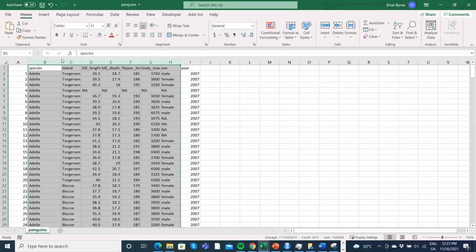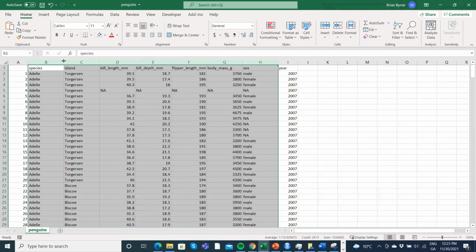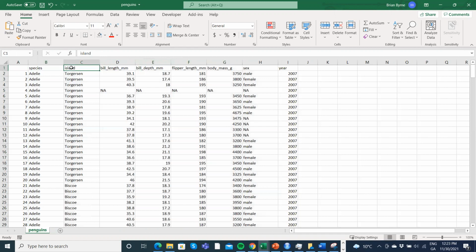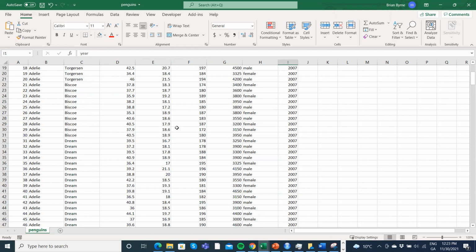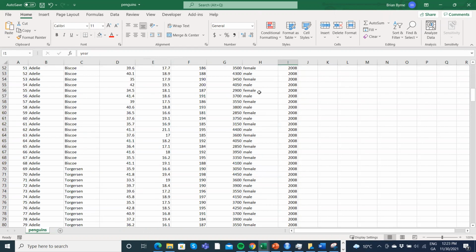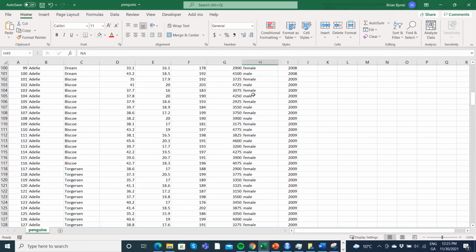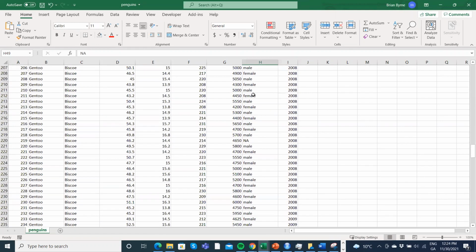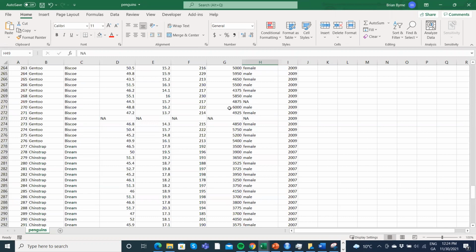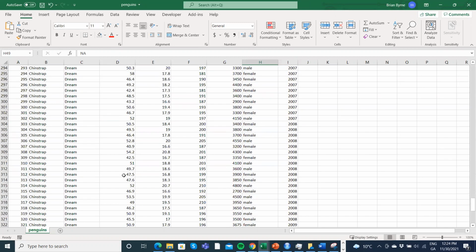Let's just redimension those so that we can see them. So species, island, bill length in millimeters, bill depth, flipper length, body mass in grams, sex, and so on. And in some instances, there is some missing data. For instance, here we have an NA that's missing. We have an NA for the sex, it's missing. And so we have a fairly complete data set, but there are a few cells where we're missing observations.